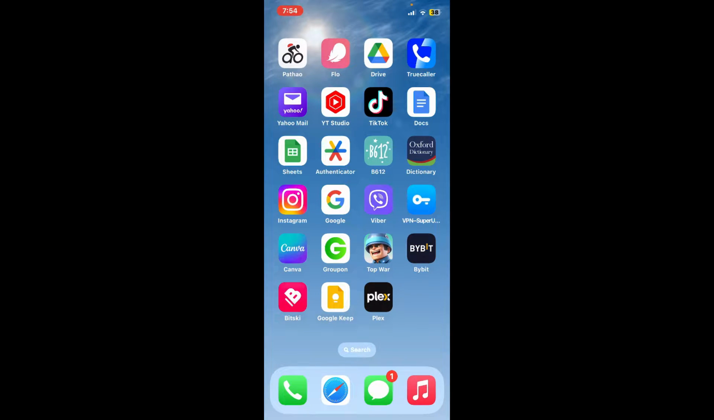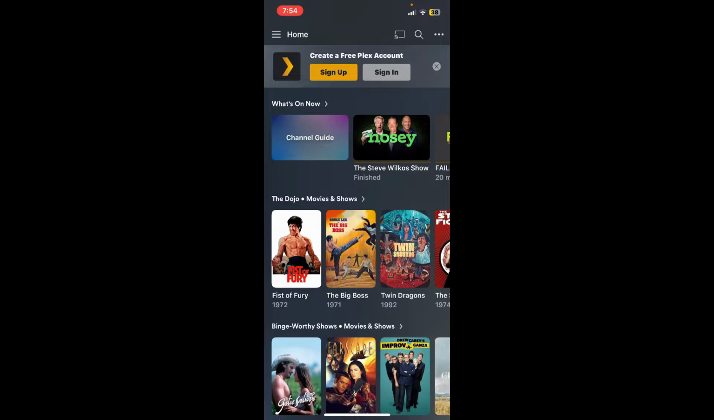Get started by tapping and opening your Plex application from your app drawer and make sure the application loads. Once you end up in this main homepage for Plex, go ahead and click on the sign in button appearing at the top of the screen.